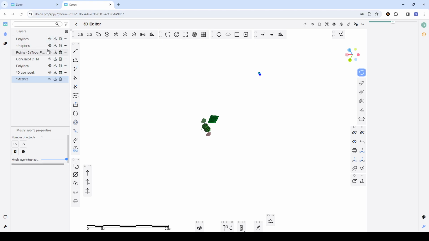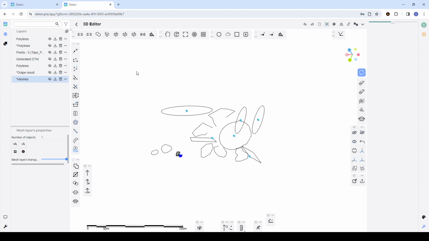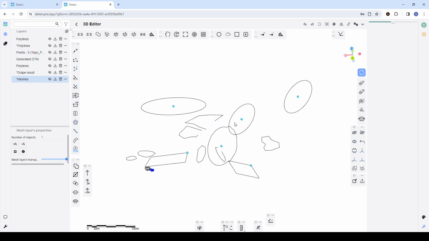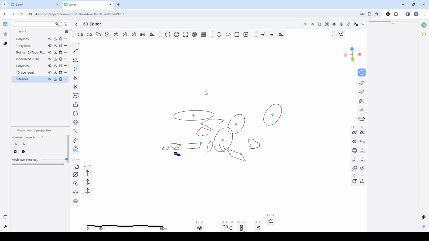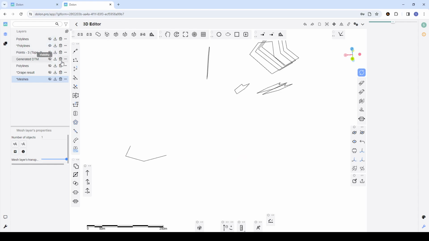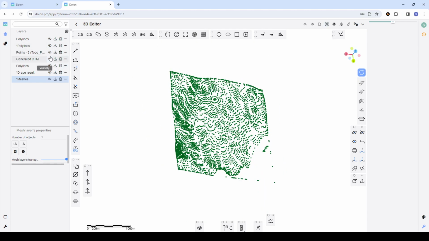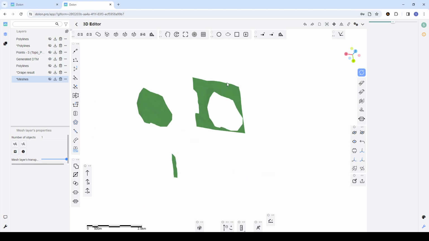These polylines, just to check which polylines they are, you can make other layers invisible, and show all. It will center this layer's objects. So these polylines are the first polylines that we created. Now these, oh yeah, these are also polylines. These are the points, and these are DTM, and so on.